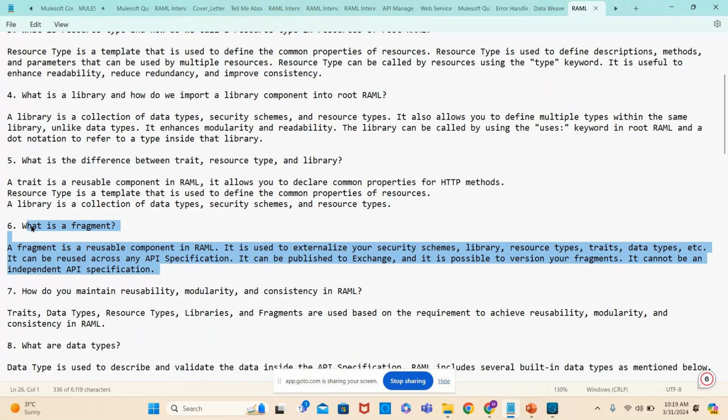Right? Now, it cannot be an independent API specification. You need to remember that exactly. Fragment cannot be an independent API specification. What does it mean? Independent API specification means you can test it, right? But here you will not be able to do that. API specification is different, fragment is different. Fragment is a part of it. It can be reused by multiple API specifications. It cannot act as an independent API specification. Is that clear? Okay, fine.